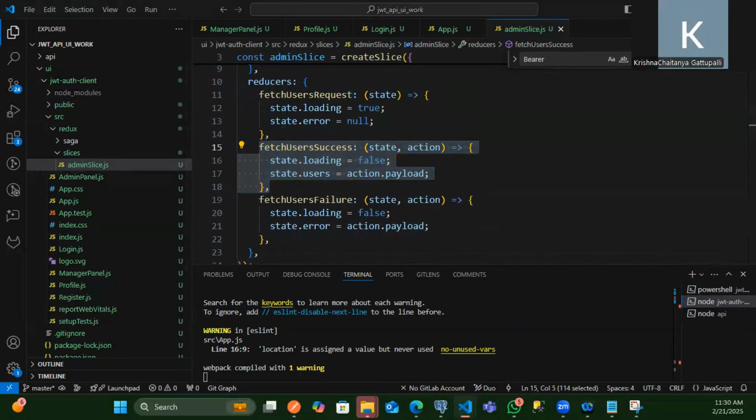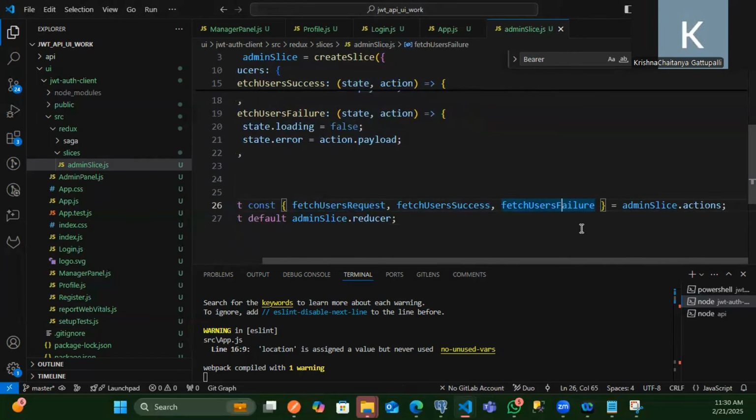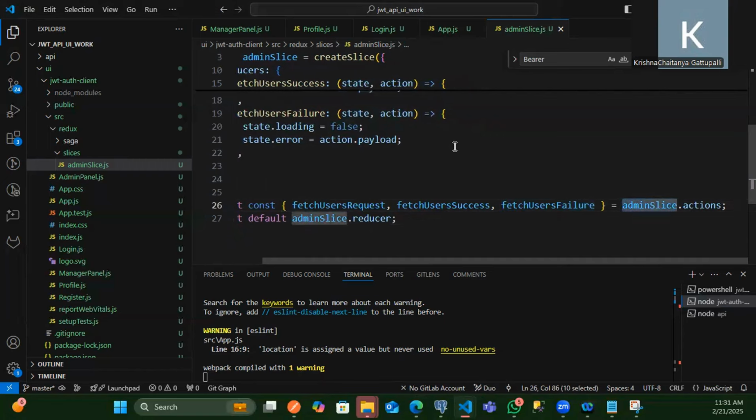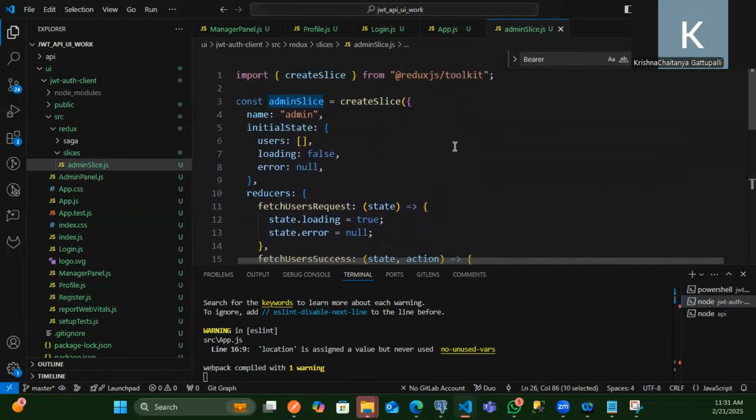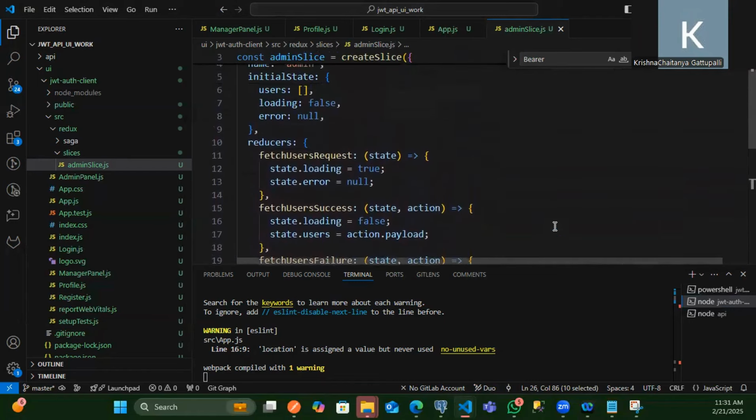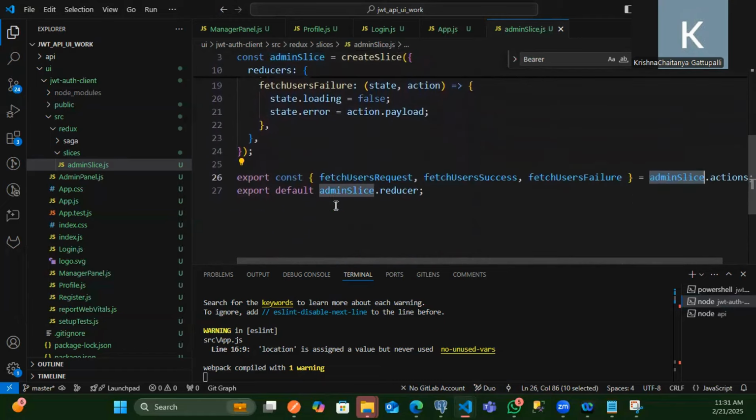So next, I am going to export one more set of things like fetch user request, users failure, success, users request, users failure. I am going to export all of this with admin.slice. What is this admin.slice? That is my createSlice.actions, meaning all of these actions. Okay, means success, everything.